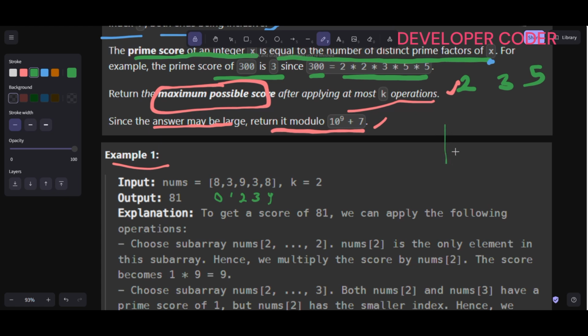So for 8 I can write it like this: 2, then I will get 4 here, then 2, then I will get 2 here. So 2 into 2 into 2 is equal to 8, right? So distinct is just one element, 2 is there, so the prime score of this 8 is 1. And in the same way, for 3 the prime score is 3 into 1, that's it.